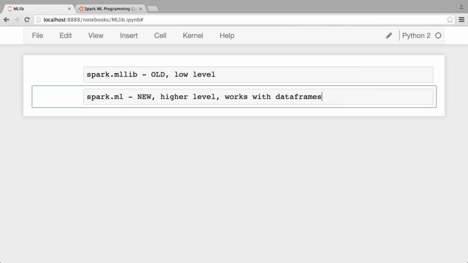In general, you should use Spark.ml when you can. The old version will stick around, but why use lower level unless you have to? If for some reason you absolutely cannot use data frames, MLlib would let you go ahead and use RDDs, but it's hard to imagine a situation where that would be the case. Using either of these libraries from Python will require NumPy 1.4 or newer to be installed on all of your cluster. We'll be using the higher level Spark.ml for the rest of this video.